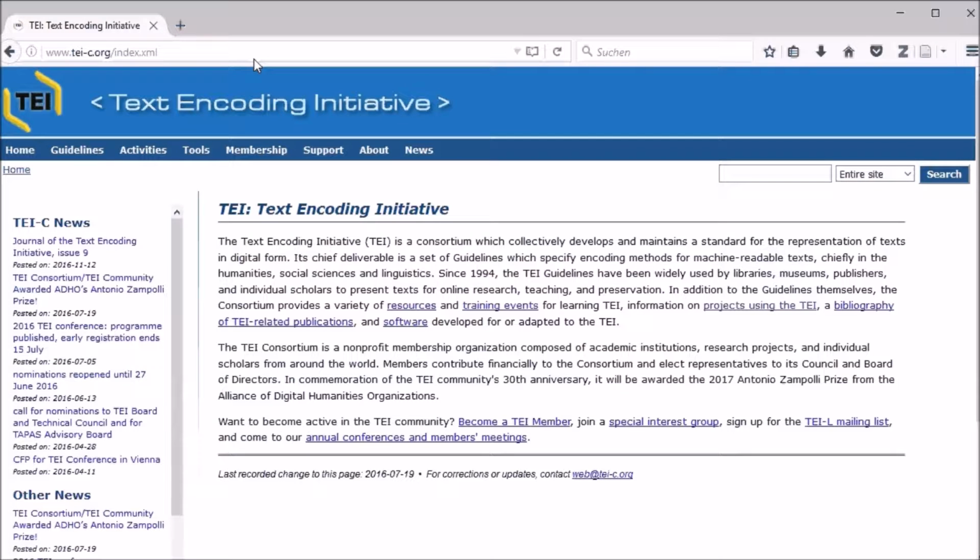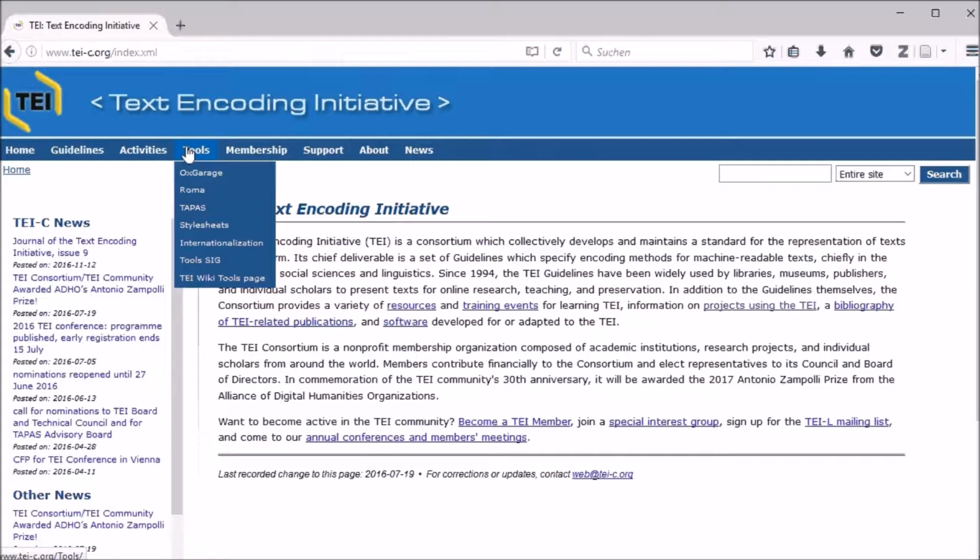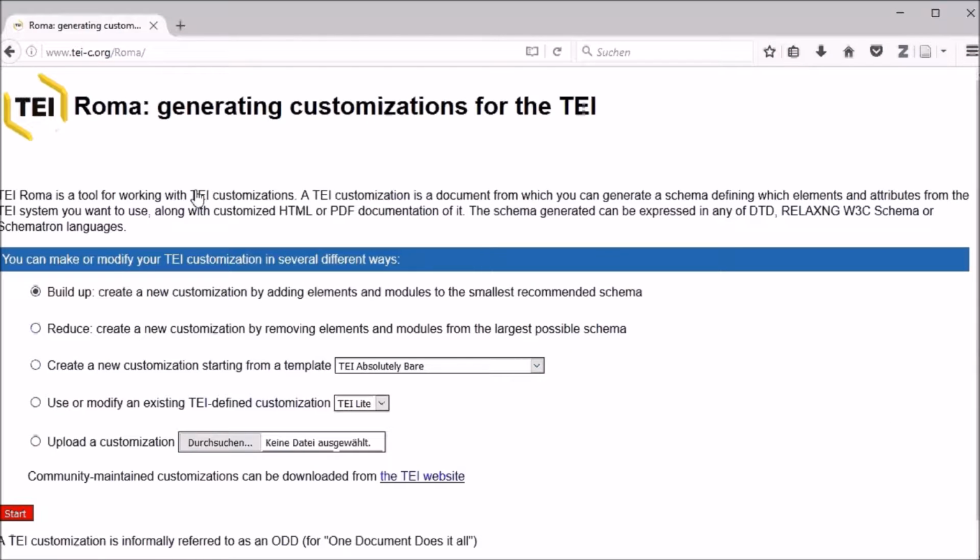My name is Roman Blyer, and in this video I want to show you how you can use TEI Roma to create a TEI customization. How do you find TEI Roma? You can find Roma via the TEI website. You can just go to Tools, and there's Roma listed among the TEI tools. Or you can just Google TEI and Roma, and you will arrive at the same website, I hope.